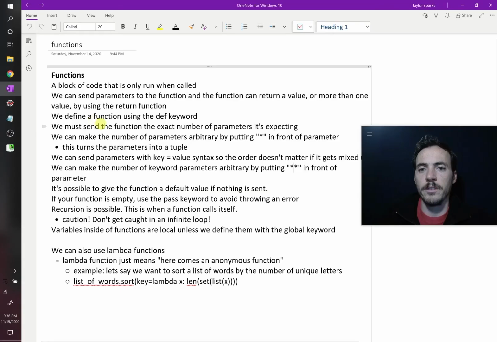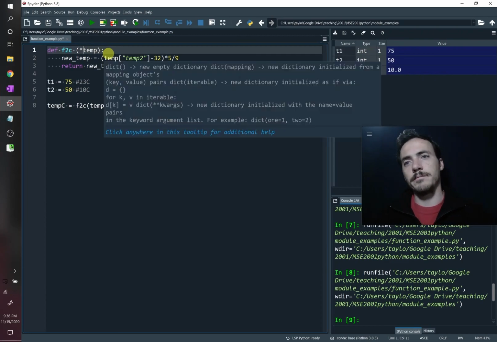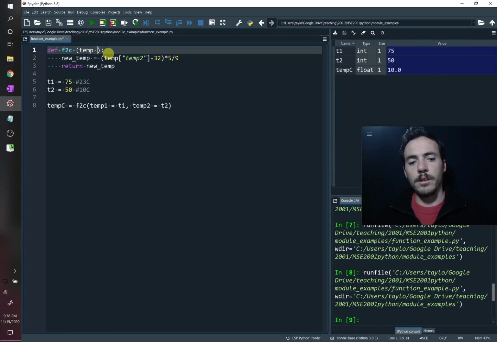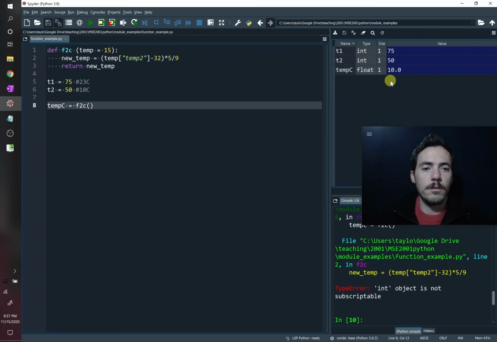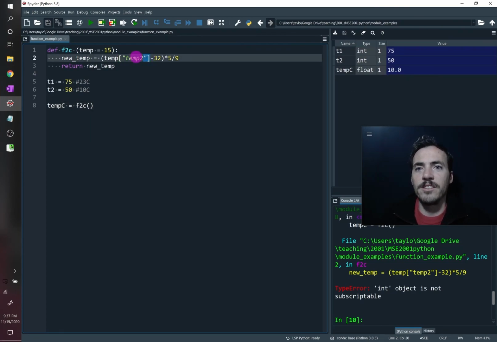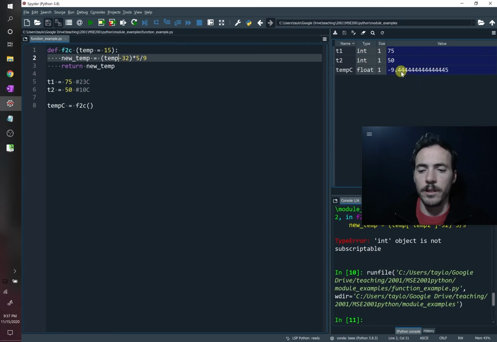What else can we say about these? It's possible to give your function a default value just in case nothing gets sent. So let's try that. Let's do the following. Let's say that temperature is equal to, we'll say, 15 degrees, right? And that way, if we send this with nothing, right, if we remove all of those and we run it, no problem. Oh, here, it's still looking for the key value terminology, so we need to get rid of that. So when we run it, no problem. It converts it to the Celsius value, okay?